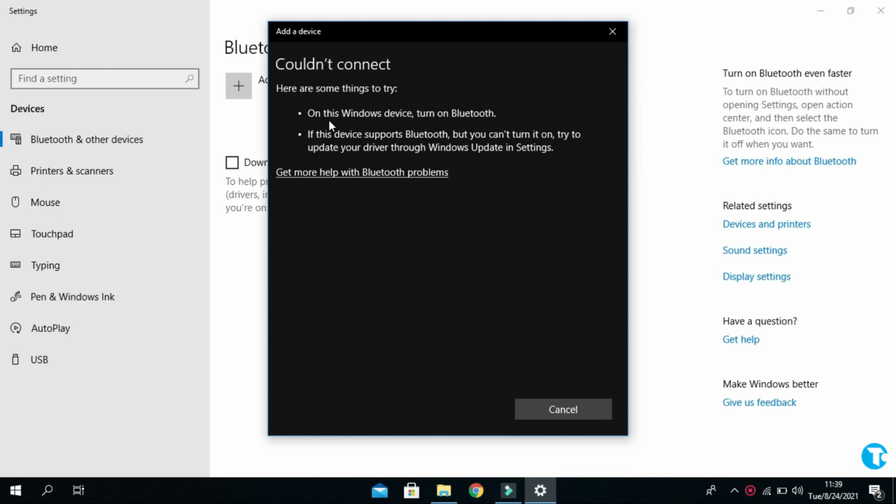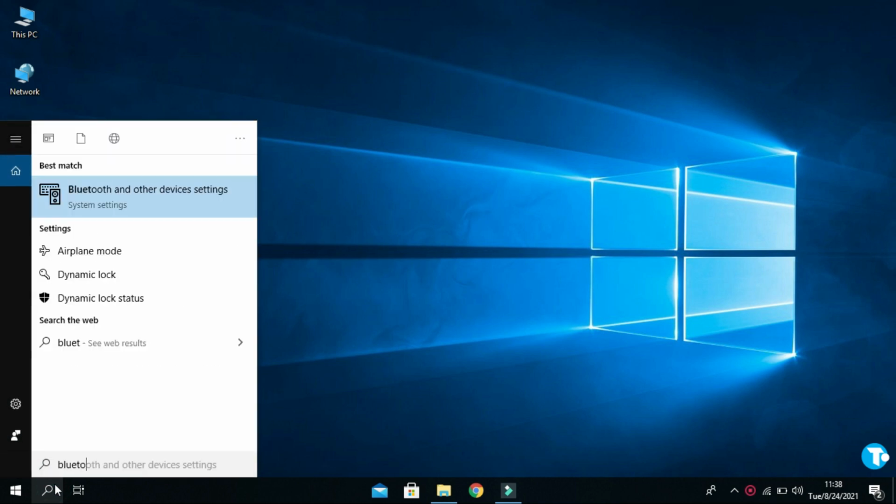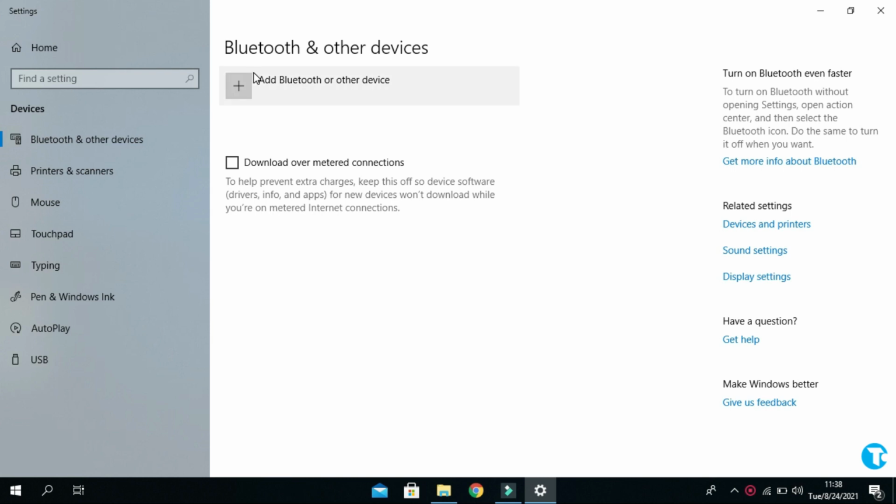How to solve Bluetooth couldn't connect on Windows 10, 8, 7. First, you want to go to search bar and type Bluetooth and other devices. Then from here, click on it. Then from here, click on plus icon.